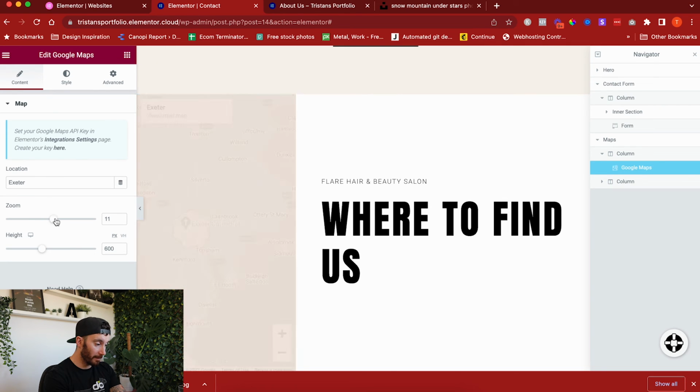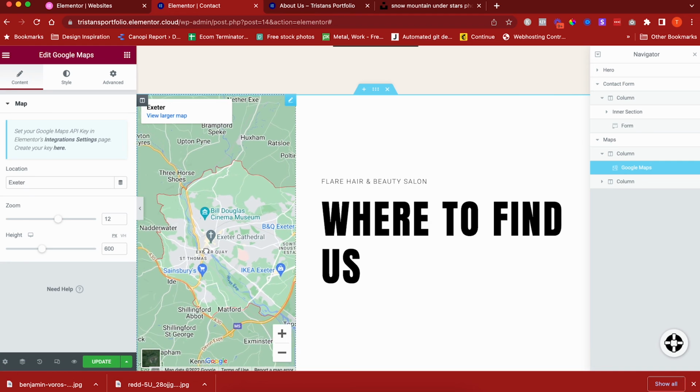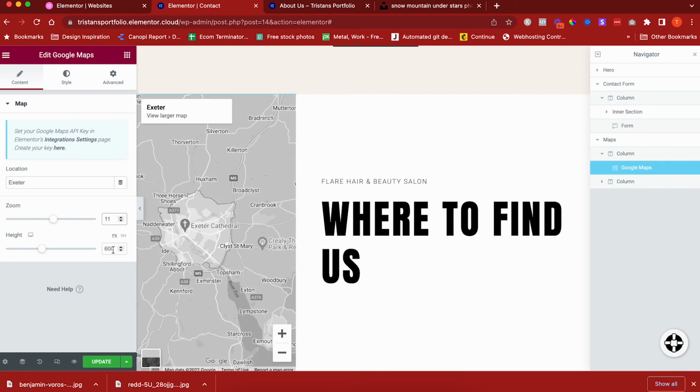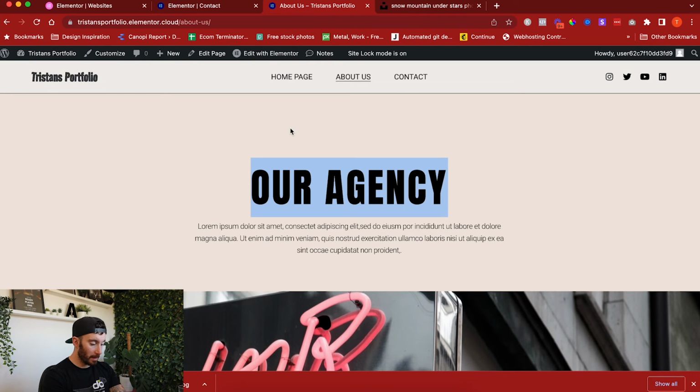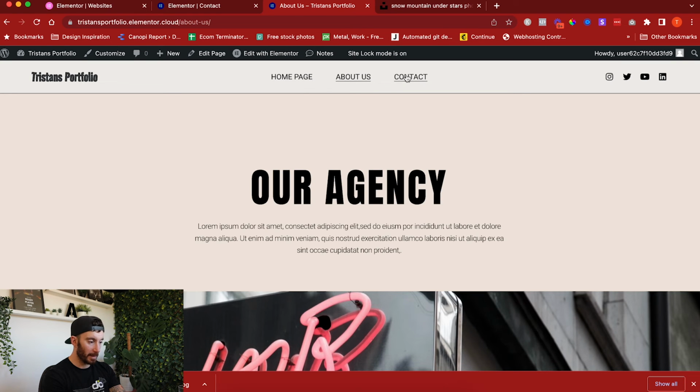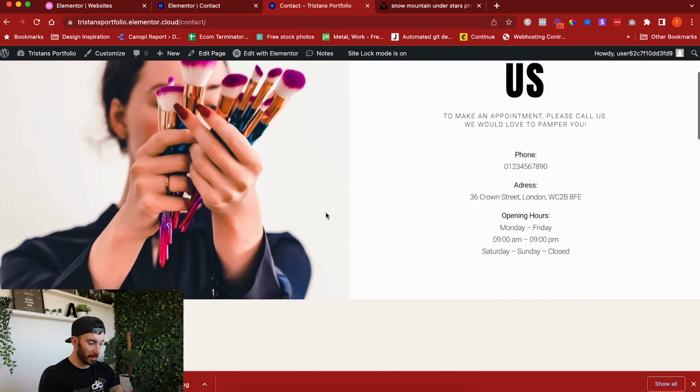We can zoom in a bit if we want to. We can move over. Let's just zoom into 11. And there we go. Click update. Now we are going to refresh our site. So we've got the home page, the about page, and now we have the contact us page.